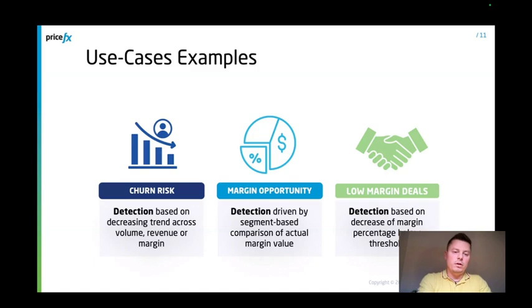And another one, the margin opportunity, is about increasing the margin where it's possible for a specific customer based on some kind of segmentation. You can even use a customer clustering model, which is one of our accelerators available already, or you can use simple rollups to create such an analysis. And then you can detect for which customer you can potentially increase the margin.